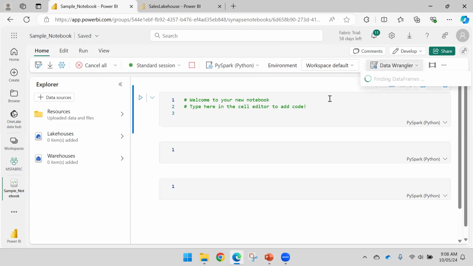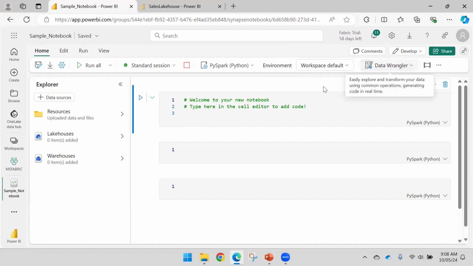Data wrangling. If you have a data frame, you can use the low-code interface by simply selecting options, the way the query editor works. You can perform many kinds of data transformation. You can explore and transform your data using common operations, generating code. So this is used to transform, meaning if you have two data frames and want to merge them, there is an option, so you don't need to write the code yourself. It is a low-code experience, and the code will be generated for you in the notebook. You just have to select. I'll show you how this works.